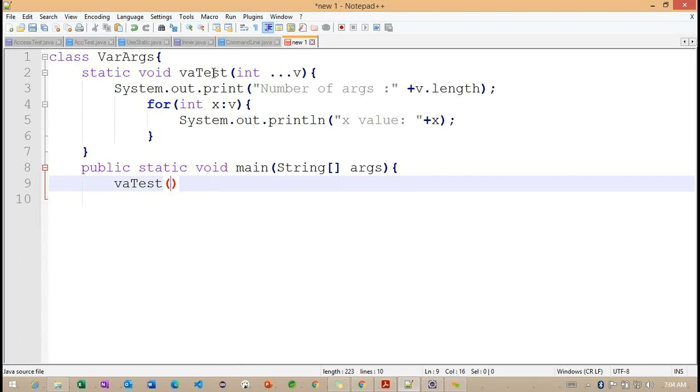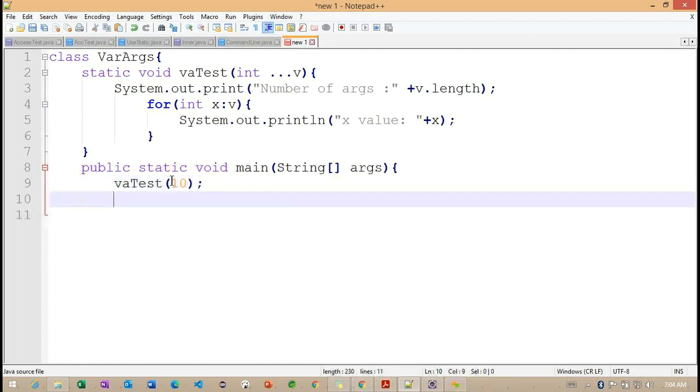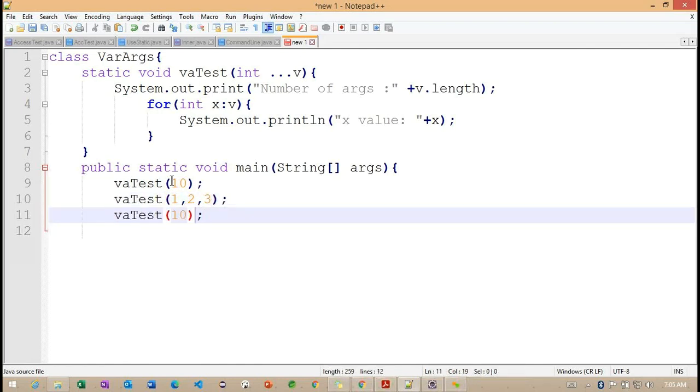This is the VA test method we defined, and it expects an integer parameter. Now we need to pass integer parameters. The first one I'm passing as 10, the second one I'm passing as 1, 2, 3, and the third one I'm passing with no parameters.